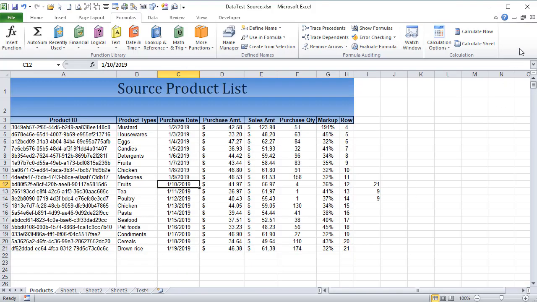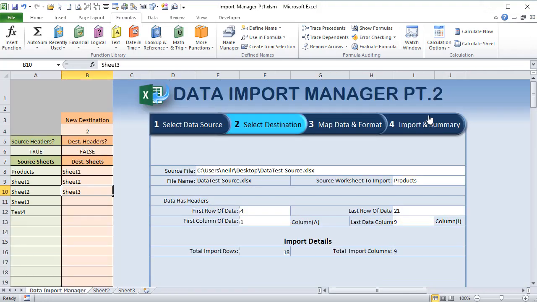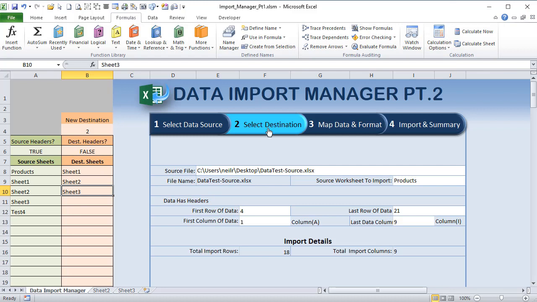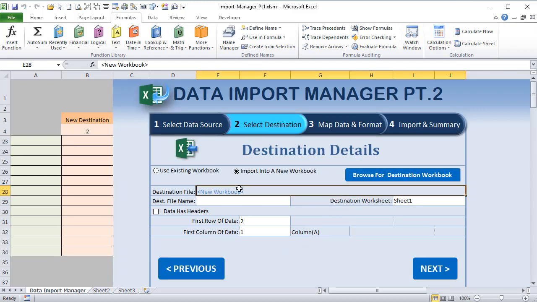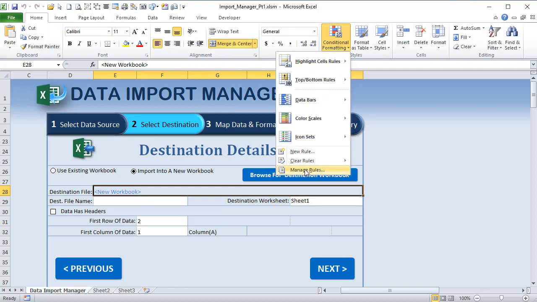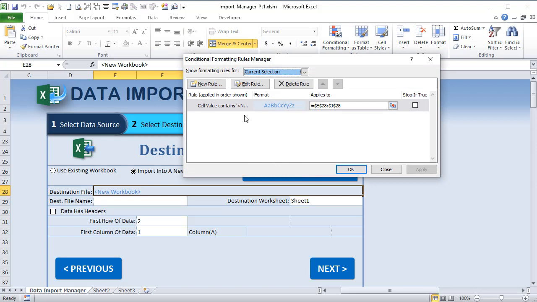All right, let's close these out, and we'll close this one out just so we're focused on one file at a time. Okay, so back into the destination. E28 gets that new workbook text right here. And we've created a conditional formatting for this. When we go into Home, Conditional Formatting, Manage Rules, I've created a conditional formatting because this is not user entered. I just put this specific new workbook text because it's kind of automated.